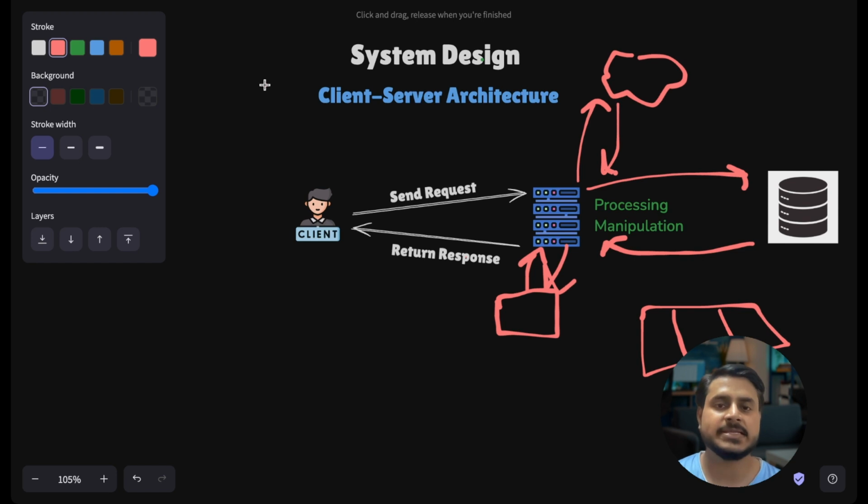I hope you get the basic idea of the client server architecture, what it is, how it works, and what 2-tier, 3-tier and N-tier architecture are. From now on I will go deeper into system design, like scaling, horizontal scaling, vertical scaling, caching, distributed systems. All those things I will cover step by step, more deeply. So be ready for that.